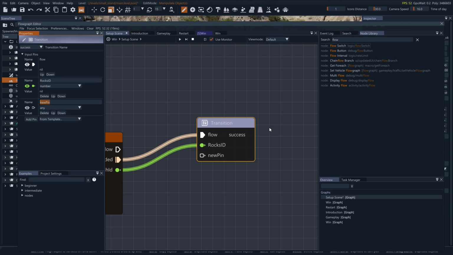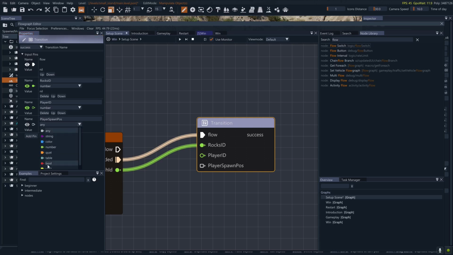I need to reset the player. So I'm going to get the player ID. Done. Again, I want that to be a number. But I also want the player's position. I'll call it the spawn position to be exact. And I want that to be a vec3. That means vector 3. And I would like another one, and I want the rocks position. I think that's everything I need to restart.